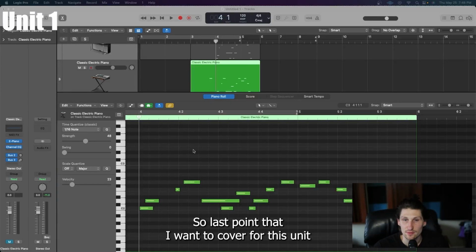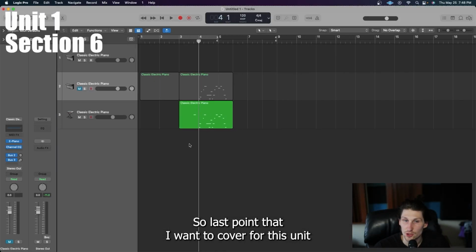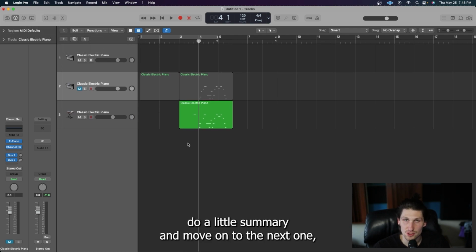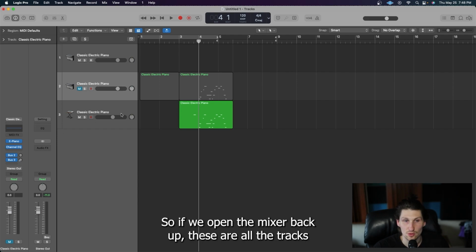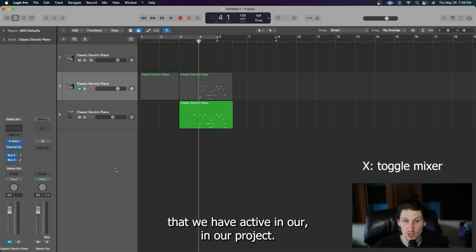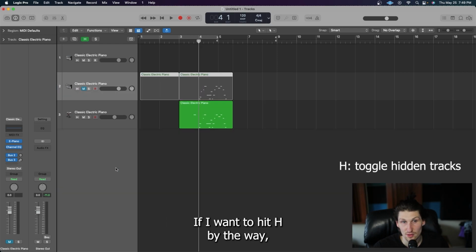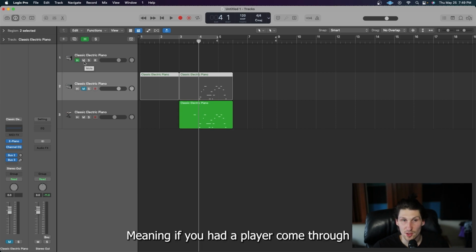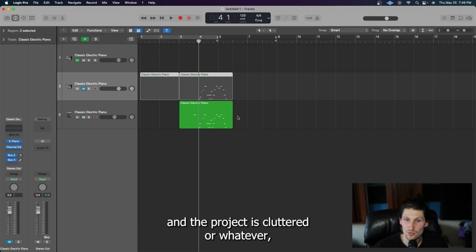So the last point that I want to cover for this unit, before we do a little summary and move on to the next one, is your input and output assignments and your channel strip. If we open the mixer back up, these are all the tracks that we have active in our project. If I hit H, by the way, I can hide any of those at any point in time, meaning if you had a player come through but they didn't like their take and the project is cluttered, you could mute them and hide it.